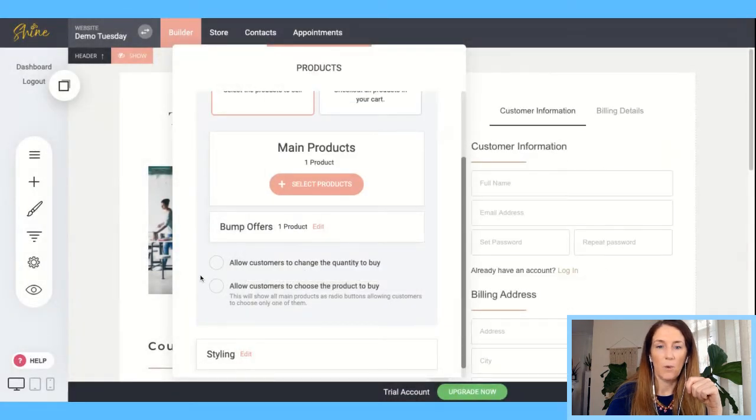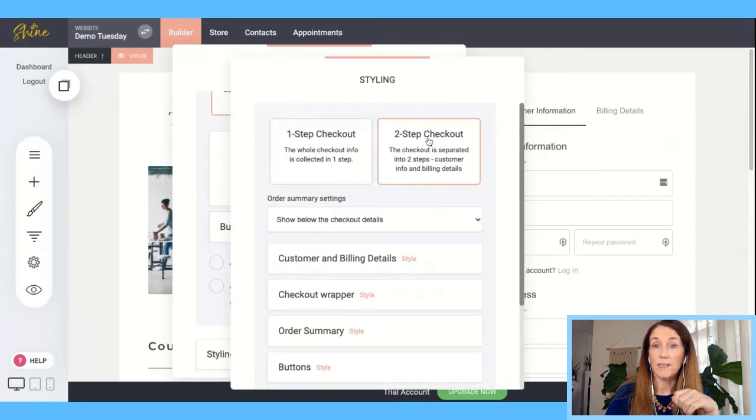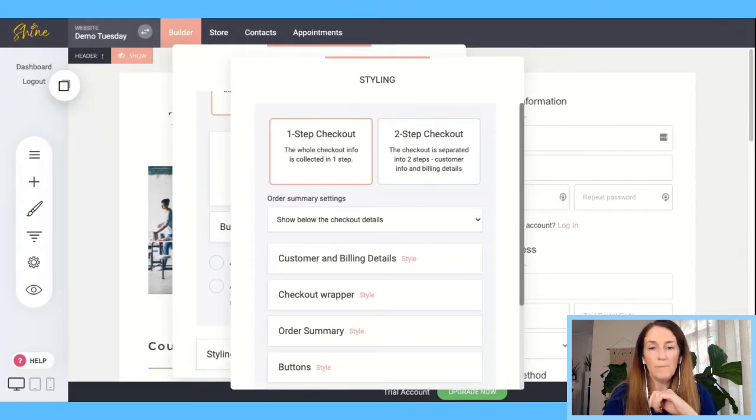Okay, so we can allow customers to change the quantity they buy, the product they buy, if you have multiple products, and then they can choose which one they want. These are all options. And then here is our styling. Do we want it to be a one-step checkout where everything is all in one place? Or a two-step checkout where they first enter their name and email, and then the next page where they put their billing information in. This way, if anybody abandons their cart, you can go back and try to send them an email, try to get them back into the flow. But I'm going to go with a one-step checkout just for right now, just to show you.